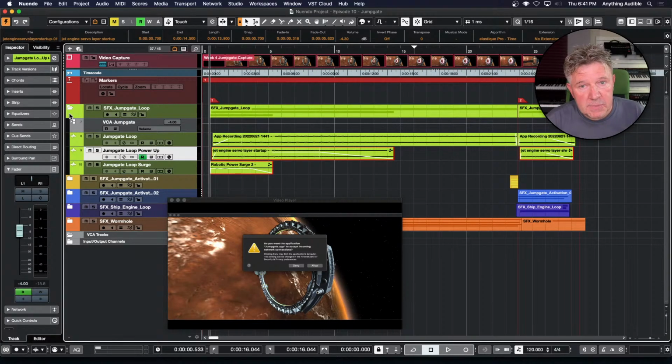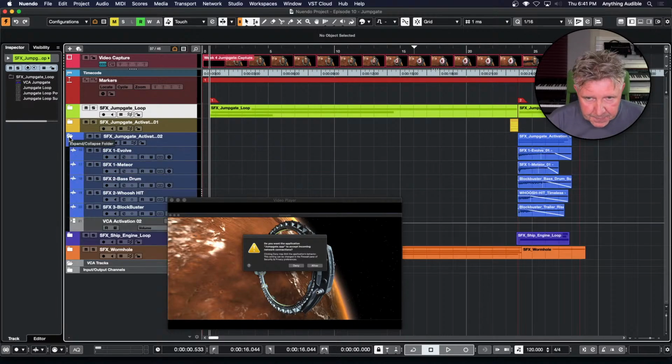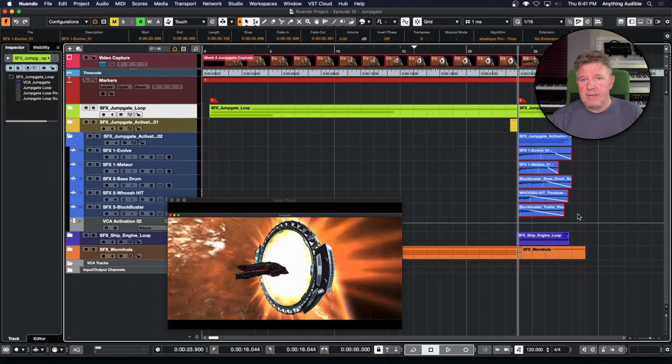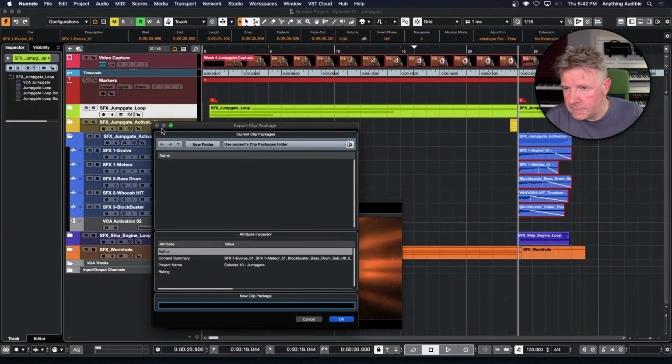Right. We talked about import. So we can actually export. So say, for example, I wanted to grab those guys right there. That is a cluster, a container file that holds all those audio events, right? So what I want to do is file, export, and then clip package.